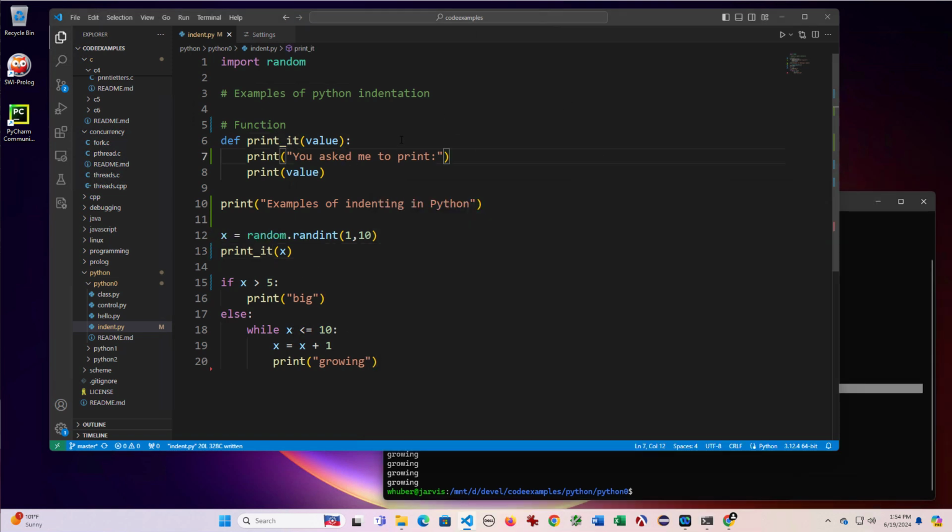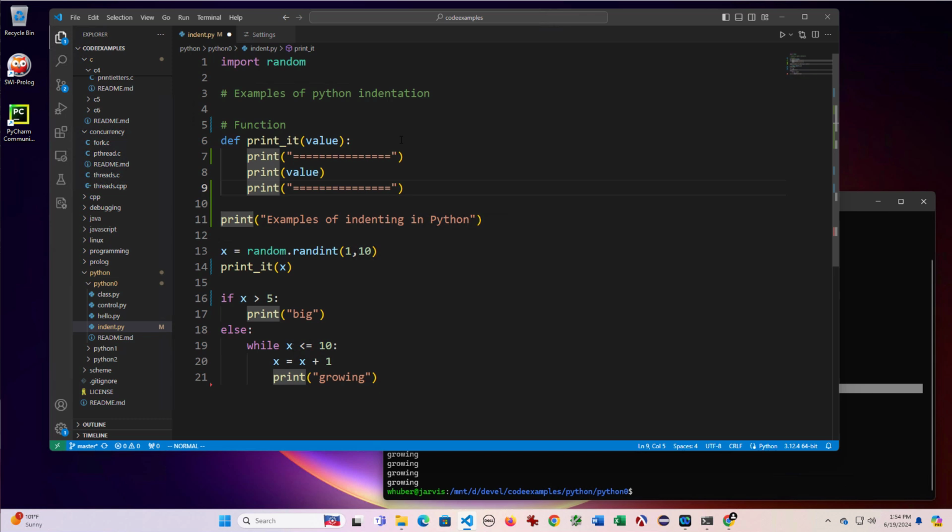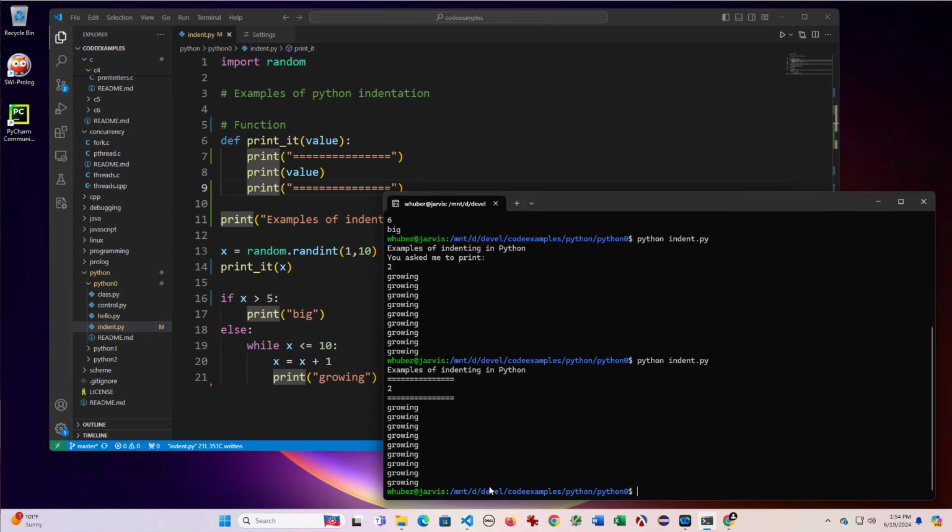And actually, how about this? Instead of saying you asked me to print, let's print some equal signs and so forth. This will set it off nicely from the rest of the code. I think that would look better. And you can see it does.